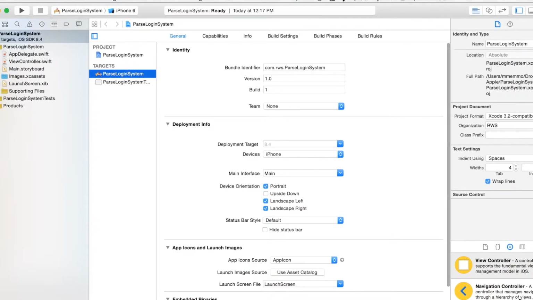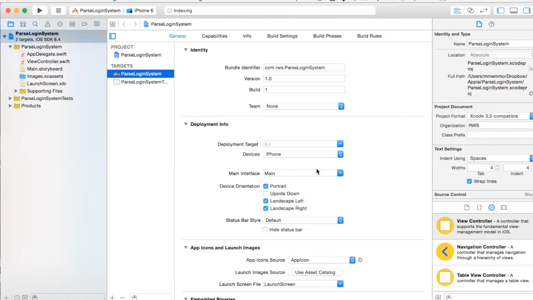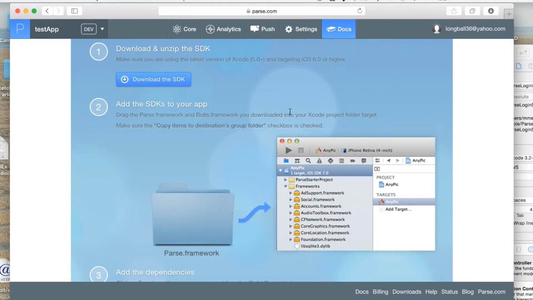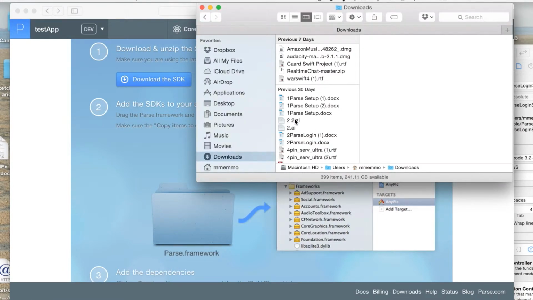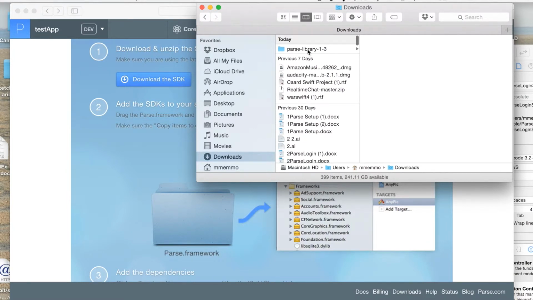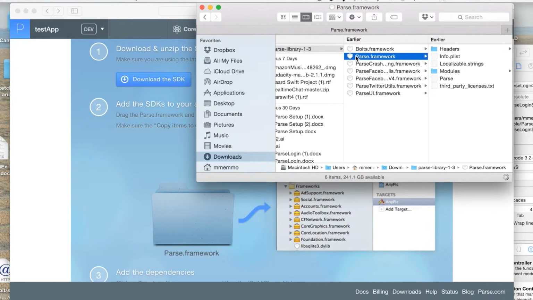Okay, so I have this project called Parse Login System. The reason I want to show you this is that I've gone through this, and there are definitely some steps you have to take here to get this to work correctly. There we go. So we downloaded this library right here. And the two that we really need are the Bolts and the Parse.